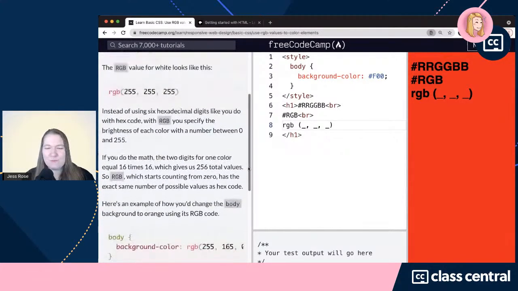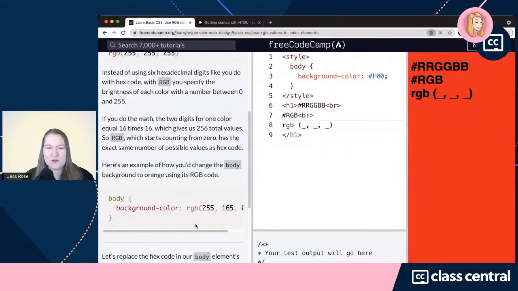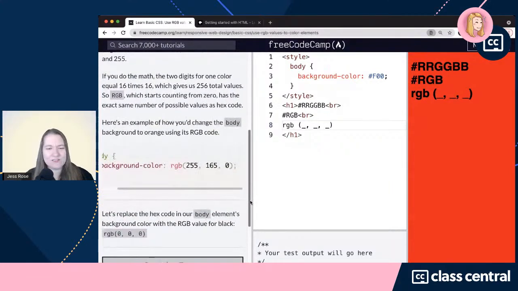So we're going to change the body background to orange using its RGB code. If we did that, it would be give me all of the red, a little more than half of the green, and no blue. I'm having a hard time mentally parsing how green and red is orange, but that's what computers insist on, and I believe them. Here, we're going to turn the background to black.